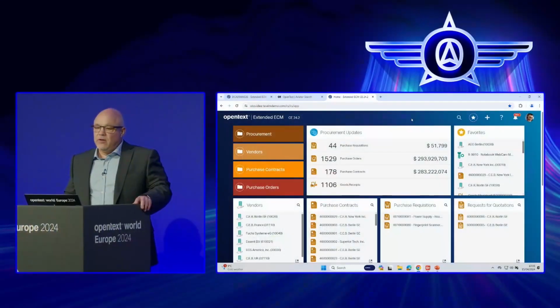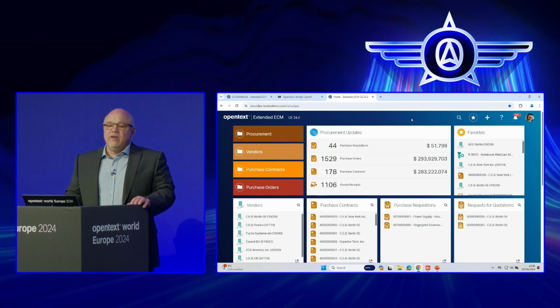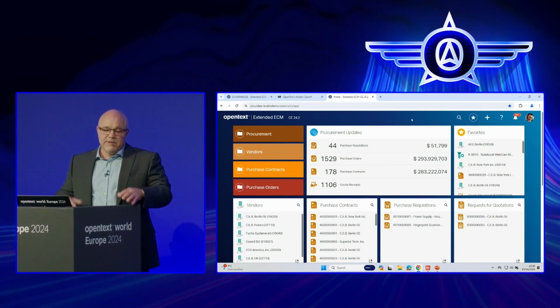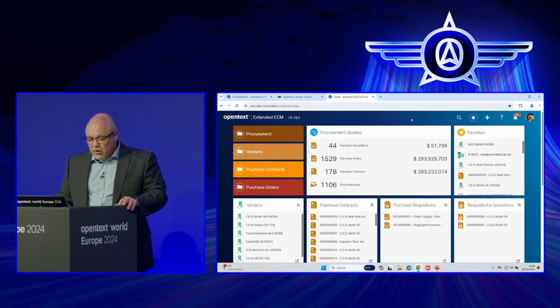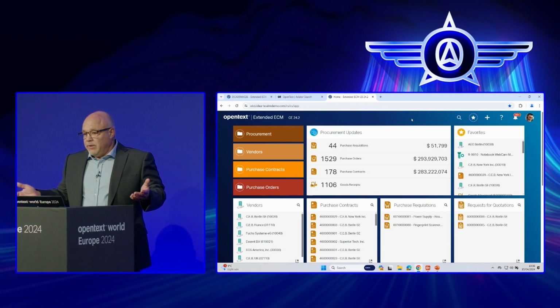I'm logged in as this individual named Peter Williams. Peter Williams works in the procurement department. And every company has to buy and sell things. So how does Aviator help us do what we do in the context of our own business process? Again, I'm that individual in procurement. I'm looking at a standard ECM from the eyes of OpenText.